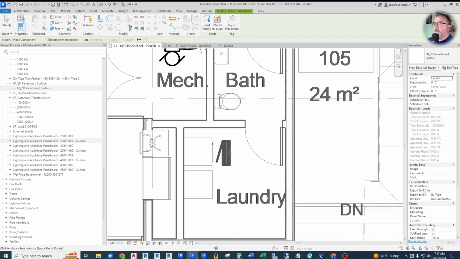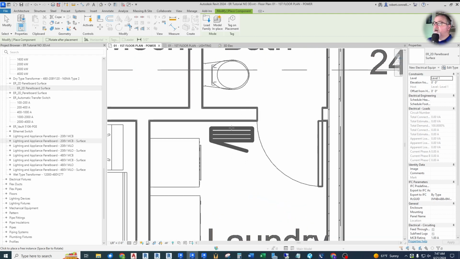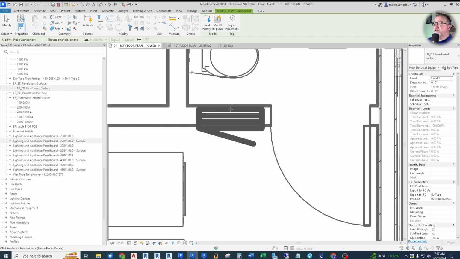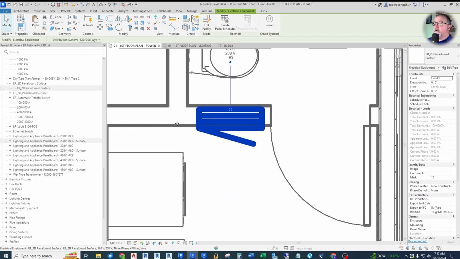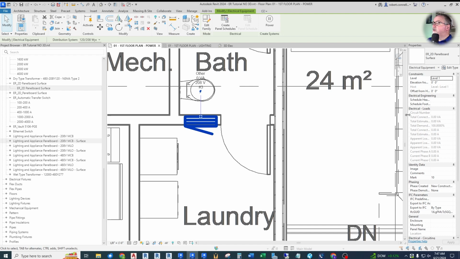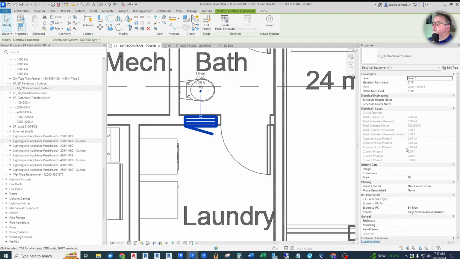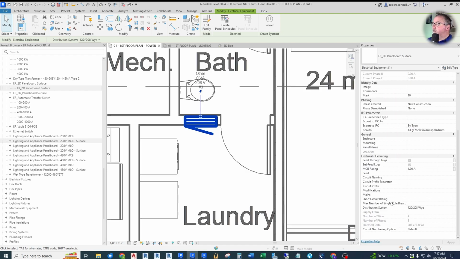I can turn it around with a space bar. And let's just say I use it as a recessed. Something like that. I can go in now. I have all of my normal panel board parameters. One thing I have to set, now the distribution is already set to 120/208, but if it wasn't, I could easily set that because it knows it's 208.